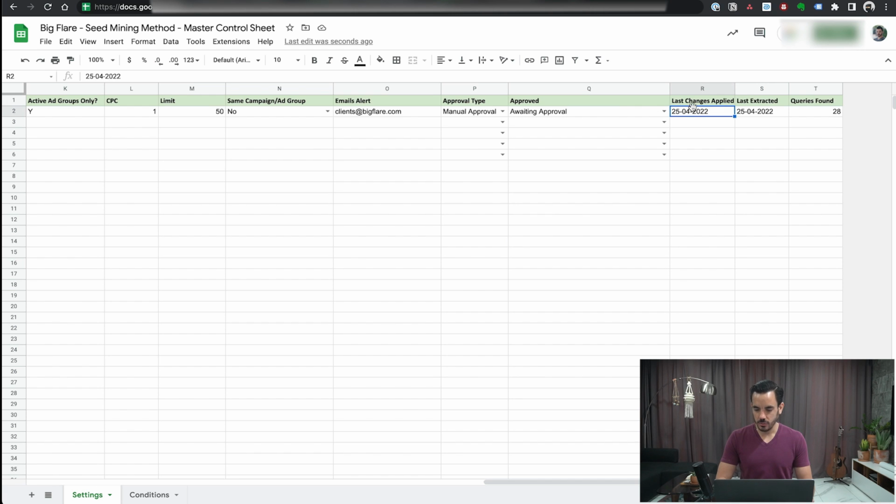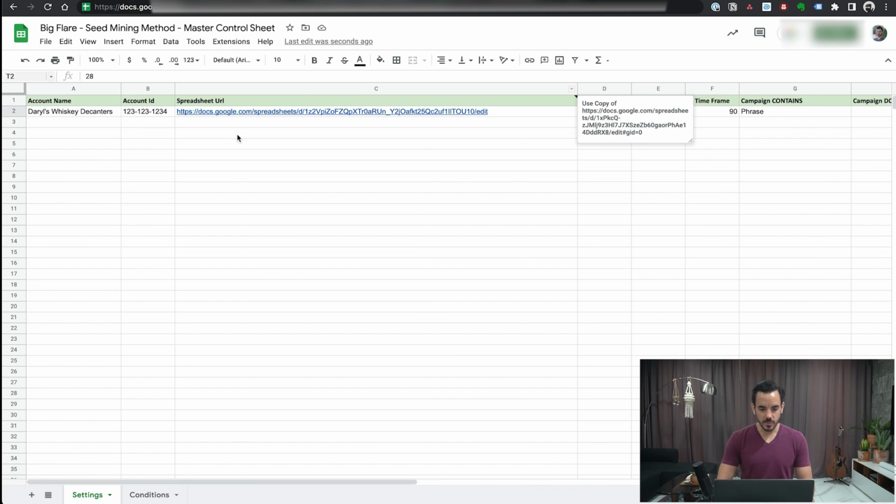And this column will tell you when changes were last applied. This column will tell you when changes were last downloaded. And this one here will tell you how many queries were found. Okay, so this is the master control sheet.